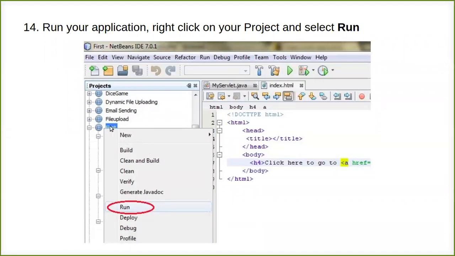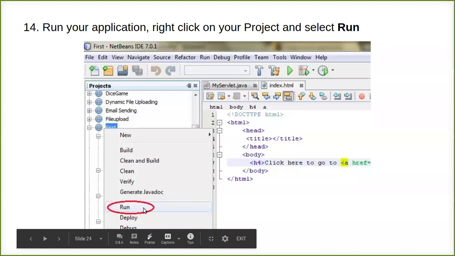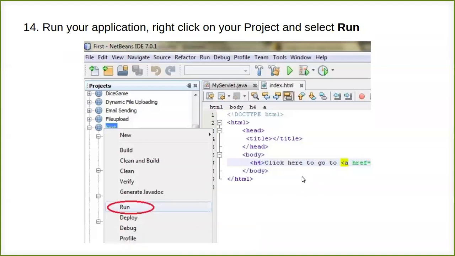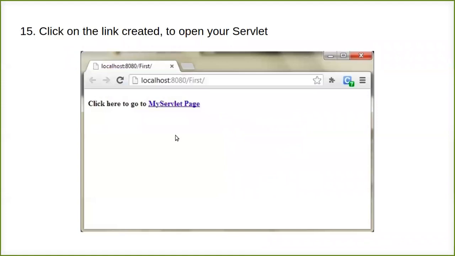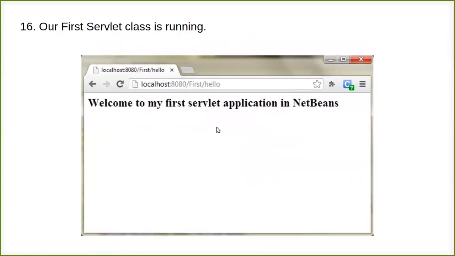Or the other option is to right click on your web application name, the first application which we have created, and say Run. It is going to deploy and also run your file. Now this is going to come up, where I have a link. Just click on it, and you are going to get this message, which has been written inside your servlet file.